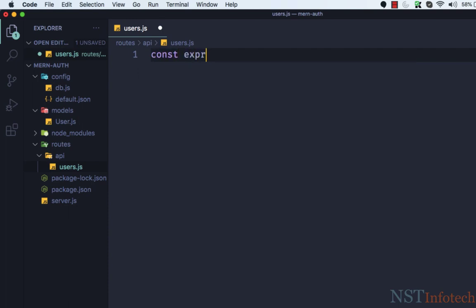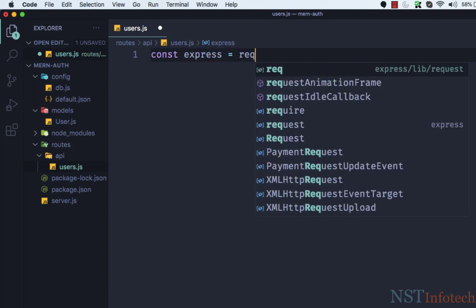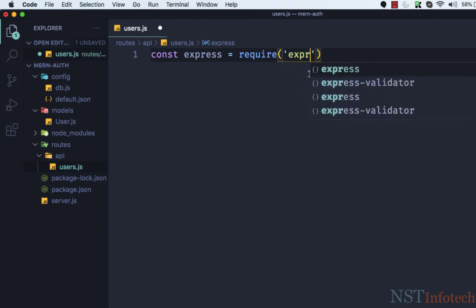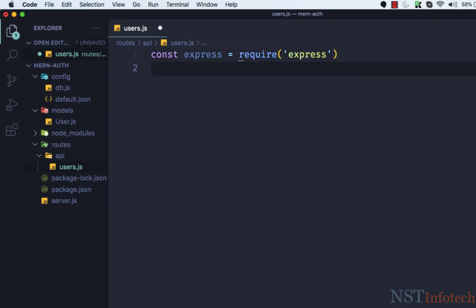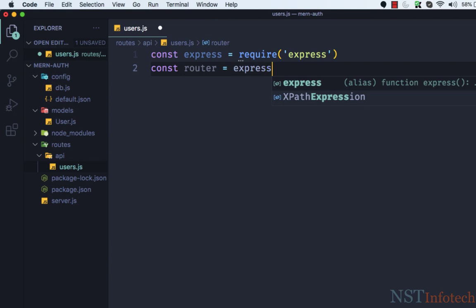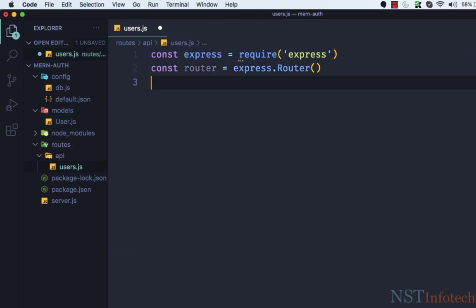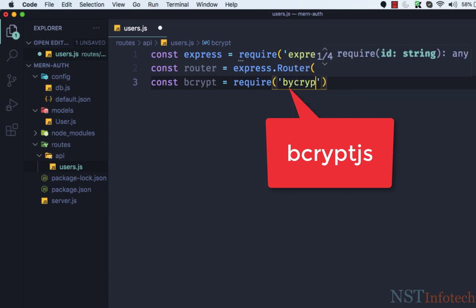So const express equals require express. And we will create an instance of express router. So const router equals express.Router. R should be capital. Okay. And we also need to use bcrypt. So const bcrypt equals require bcryptjs. Okay, let me save this.